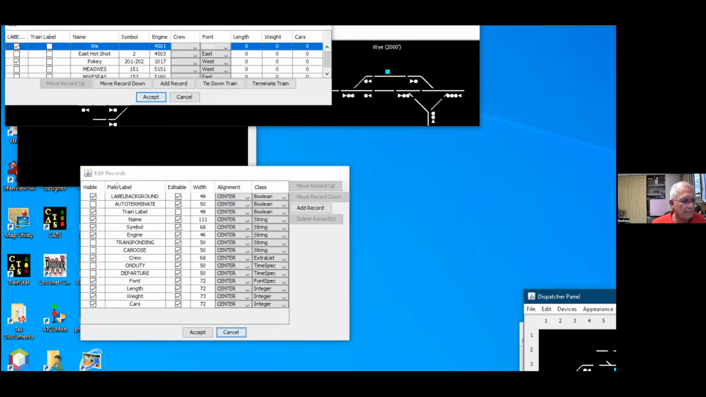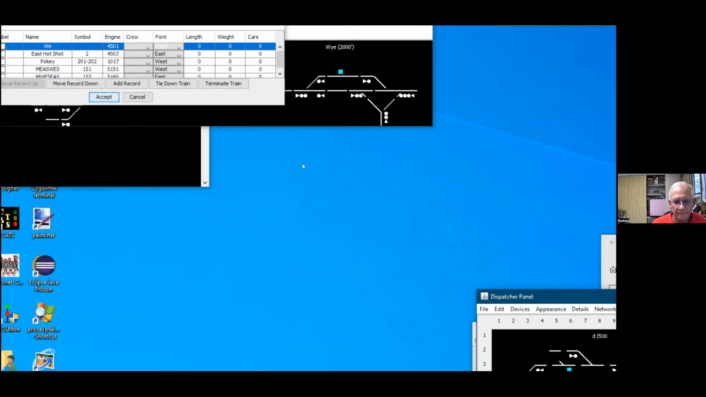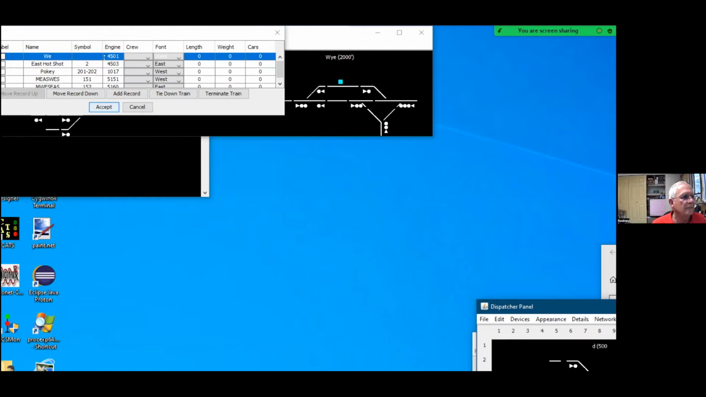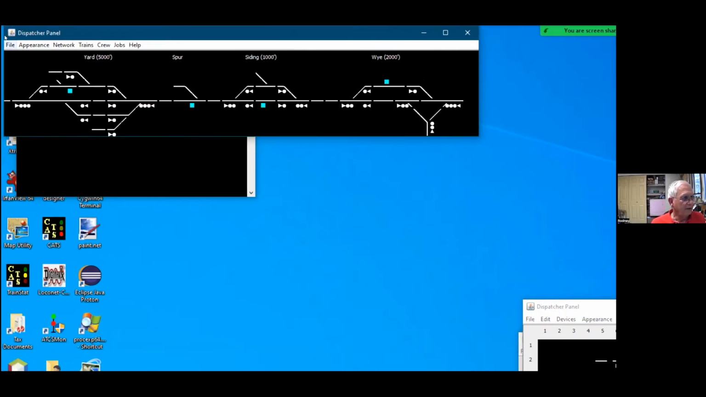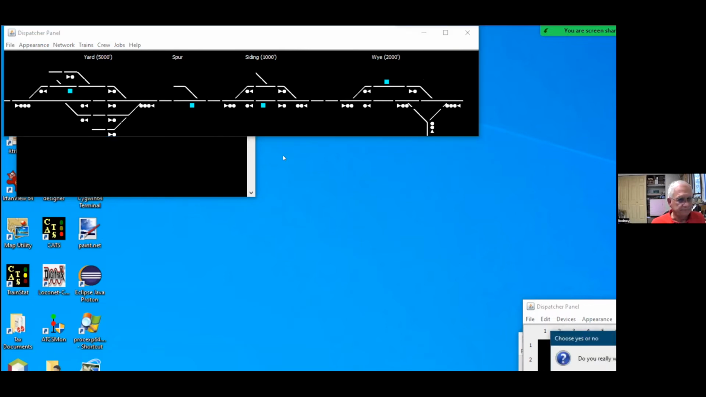Okay, so then you can set the width of the columns, and the alignment. You can do center, left, right, and then you can set the classes, what do you want this thing to be? Do you want it to be a Boolean? Do you want it to be a string? Do you want it to be an integer? Stuff like that. So, for example, I can cancel that out. Let's go back to, I'm going to cancel this. We'll come back. Let me do some more editing of the tables.